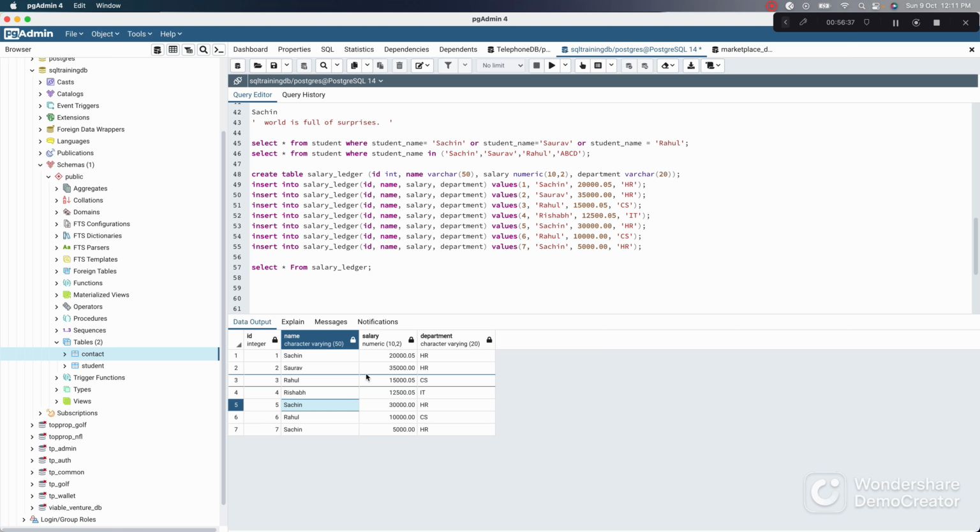Correct. Yes, sir. And how much salary I have given to Rahul? 25,000. Yeah, 25,000. That's the correct answer. So now how can I do the same thing from a SQL query?